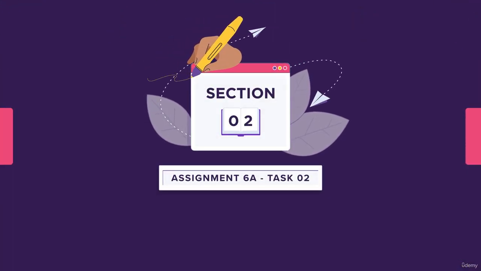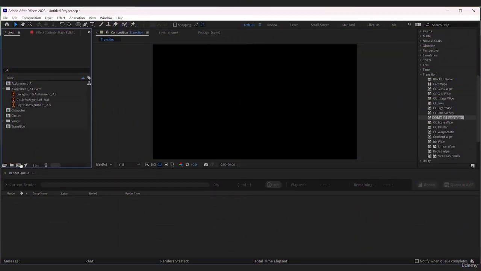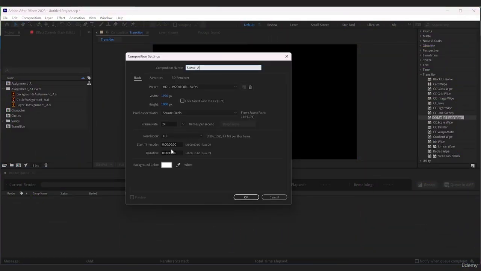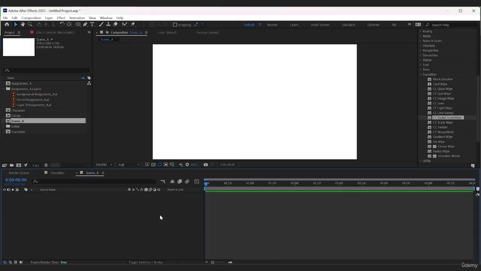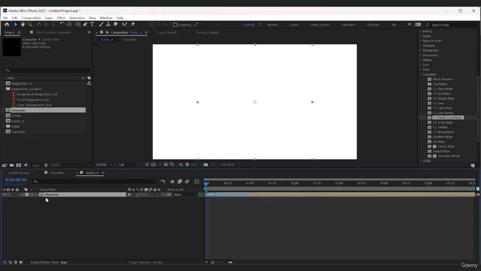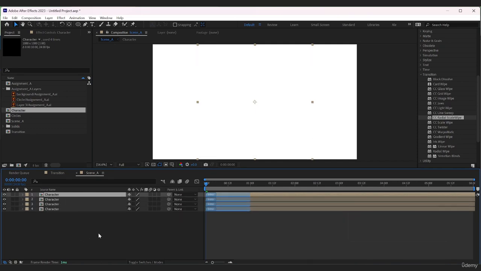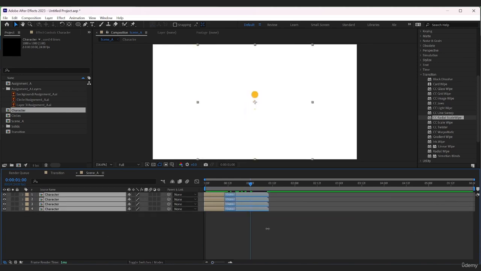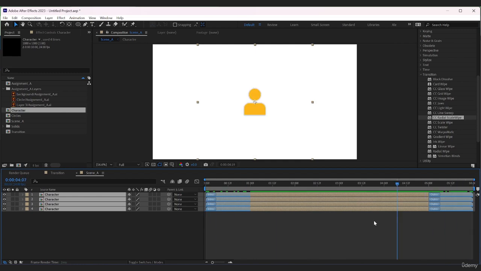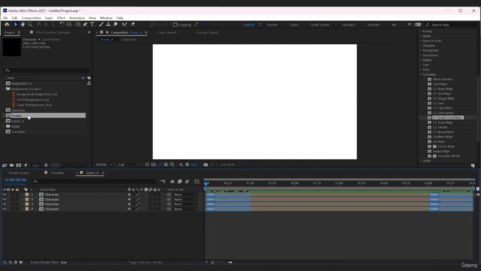Assignment 6A Task 2. Create a new composition with a 6-second duration and name it Scene A. Add the character composition with the animated icon to Scene A. Using the shortcut Command Ctrl+D, make 3 additional copies so we have 4 character compositions in total. Adjust the timing so the intro and outro markers fit within the durations for Scene A. Now let's add the circles composition and adjust the timing.